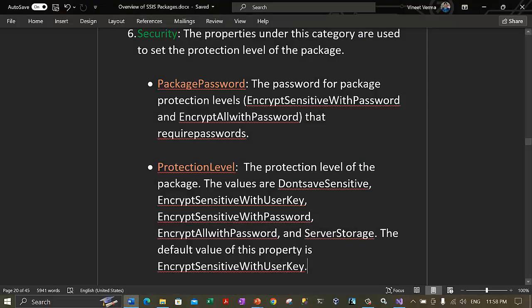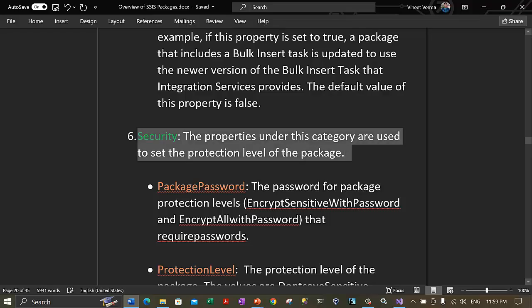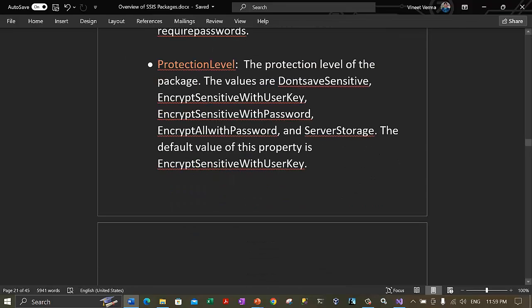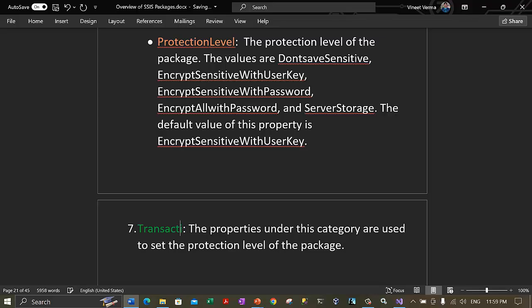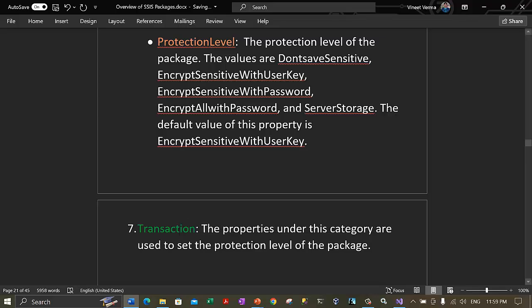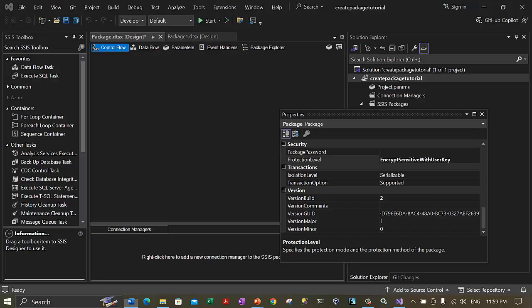So let's go back to notes. Let me copy this security section. The next section is the transaction section, so let me mark it with the transactions keyword. There are two properties available under the transaction section: the transaction isolation level and transaction options as well. Let's talk about them in a little bit of detail.